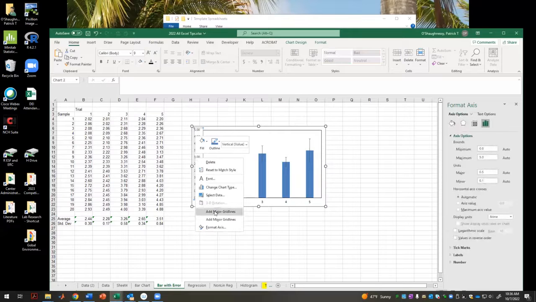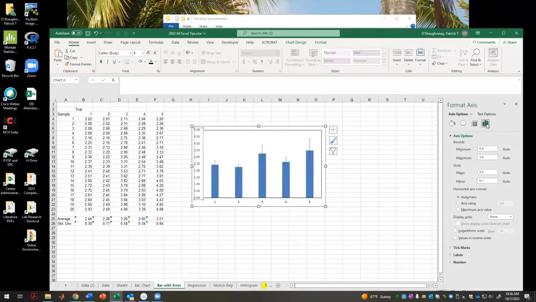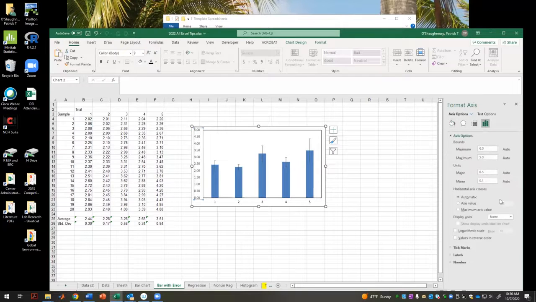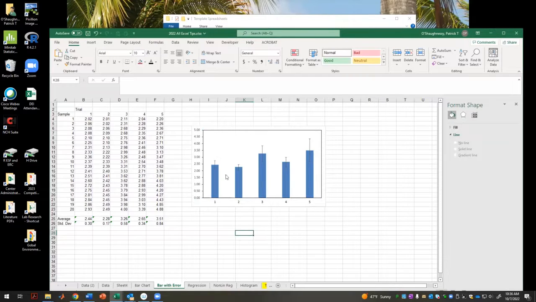I want tick marks over here. Again, see, all this is under this box here. This gives you colors and that sort of thing. This box gives you these minimum and maximums. So I want tick marks. I want major tick marks on the outside. Okay, now again, things are looking a little better.